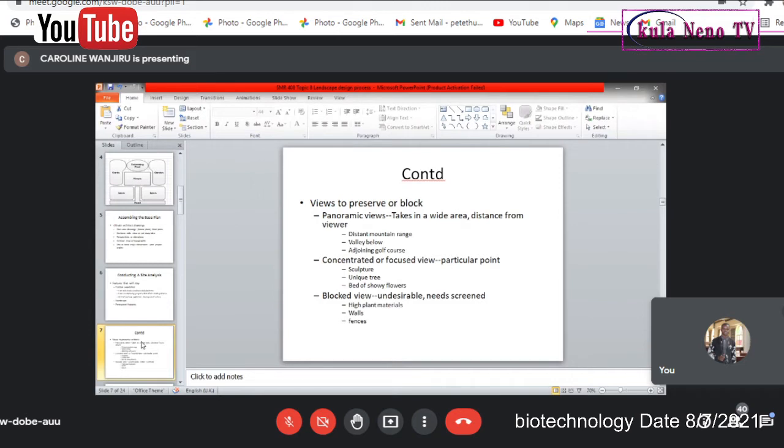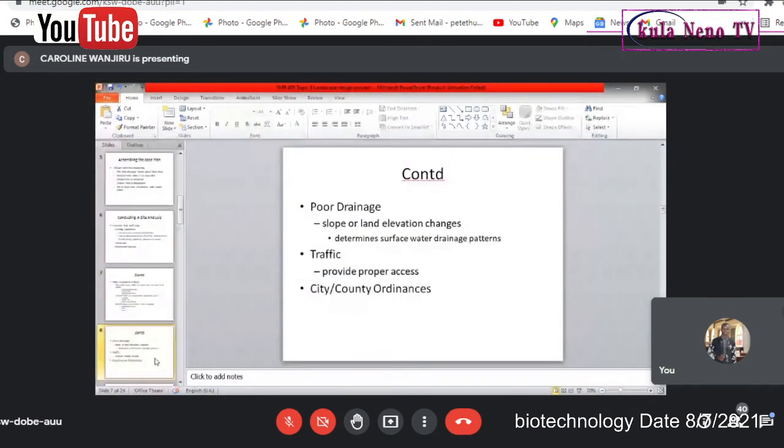And then, of course, there are those views you want to block. You don't want anybody to see them, so they are screened out and just kept out. You can use high plants for that, plants that are very tall. You can also use walls, you can use fences, whatever it is that you decide as a landscaper to use. And then, of course, you've got to assess the drainage of the land when you're doing the site analysis.